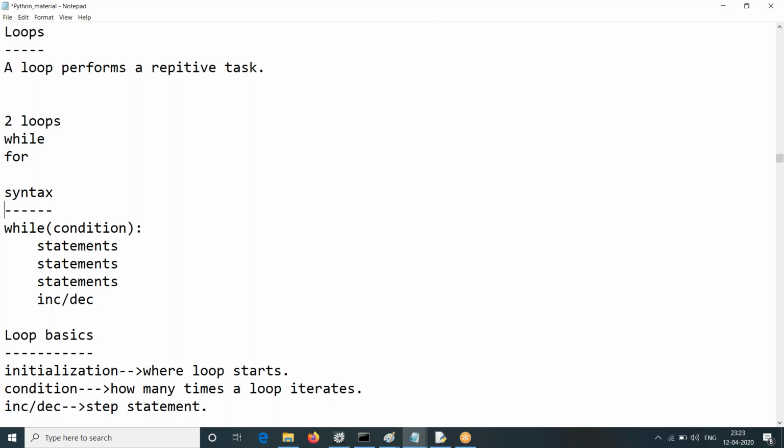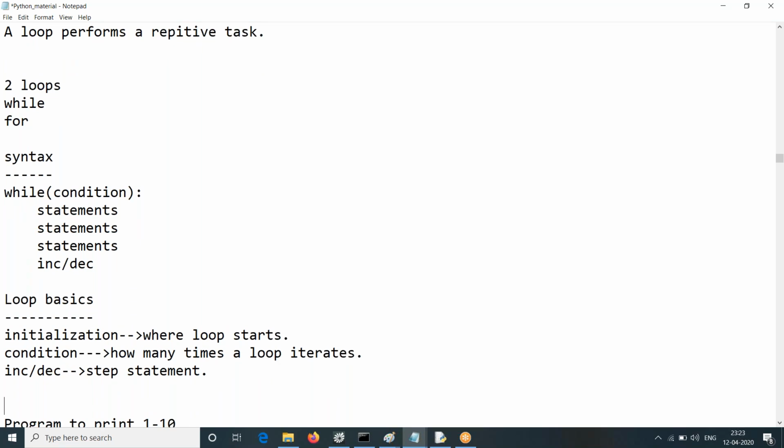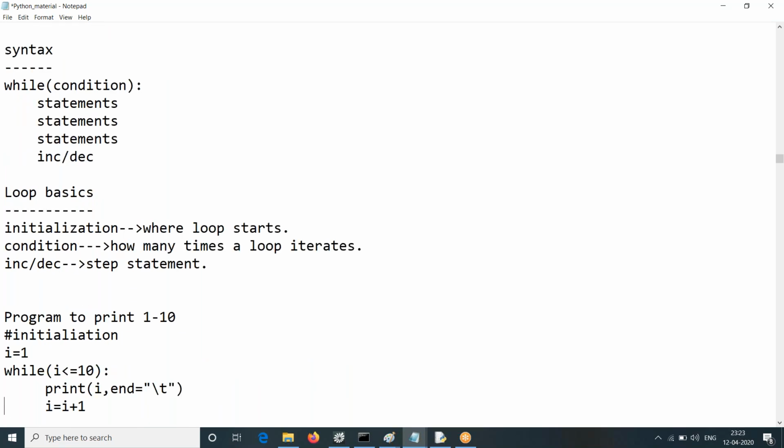Let us switch to the while. While or for does the same. They perform a repetitive task until a condition is false. But the point is, what is the execution flow here? How does it work? And what is the syntax? First, let's understand the syntax of while. Later on, we'll talk about for.